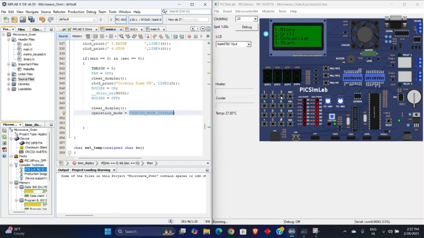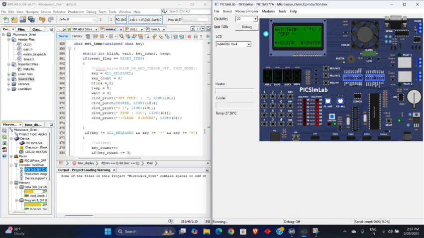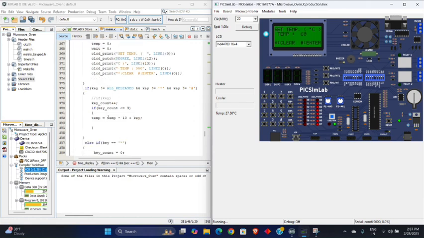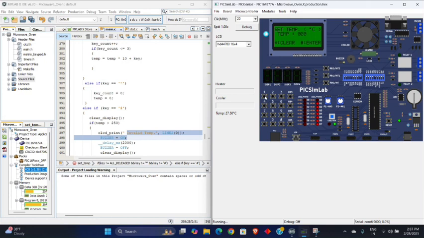Next we have convection mode. For convection mode, we have a set temperature function which works at the start. In the set temperature function, if we set a temperature more than 250, we get a warning saying the temperature is greater than 250 and it's an invalid temperature. So we'll verify this. Yes, it's an invalid temperature. So we set a smaller temperature, suppose 100, and we press enter.